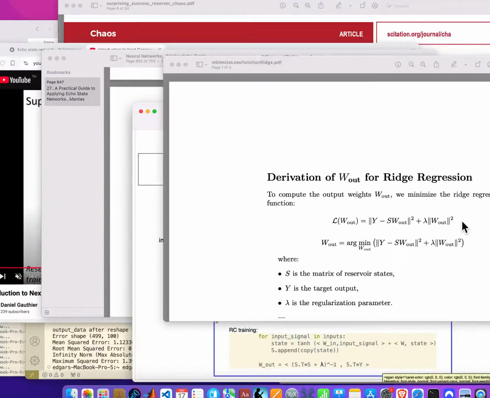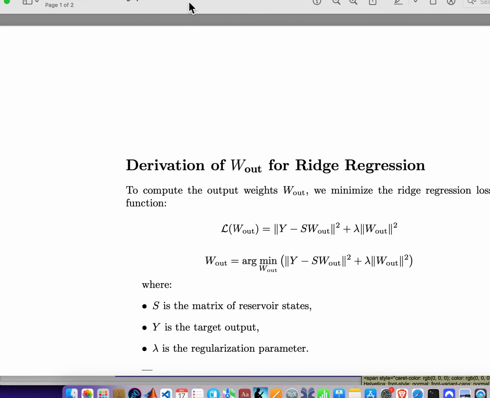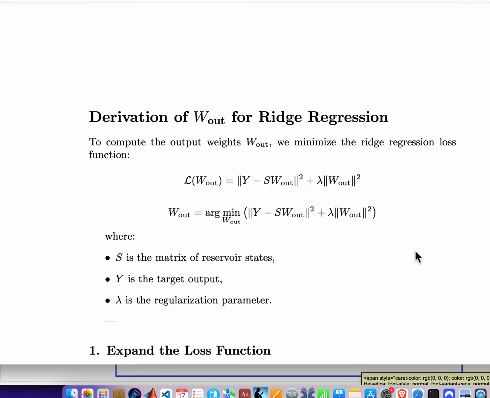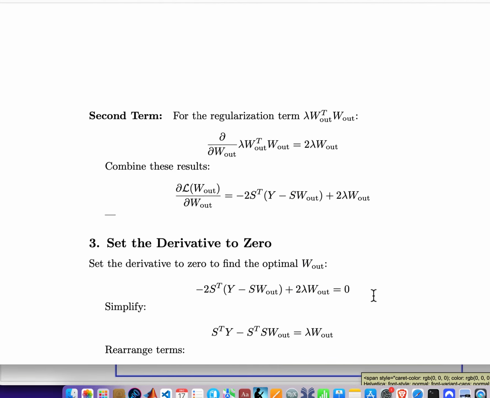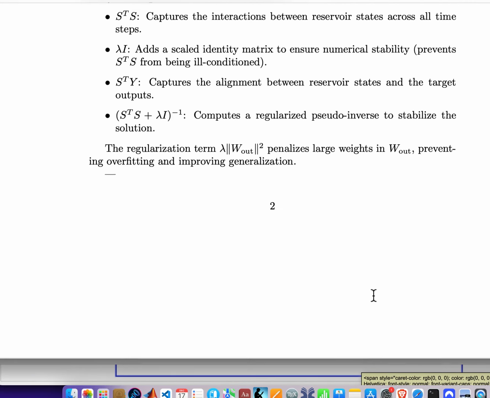I wrote this in here. This is the problem that we want to solve for the training of the reservoir computing. Again, we want to minimize this error, and we add this regularization here. So basically, what we do is the usual thing. We differentiate this expression and set it equal to 0. Then we solve the resulting expression for W out, and the result is going to be, let me check, what is the result here.